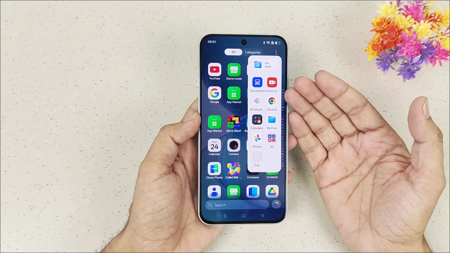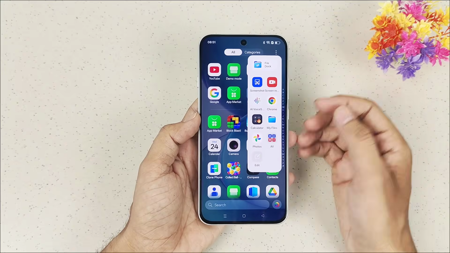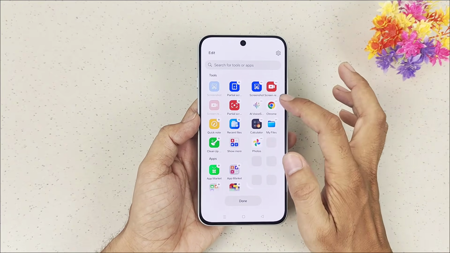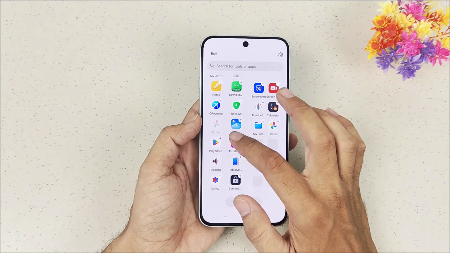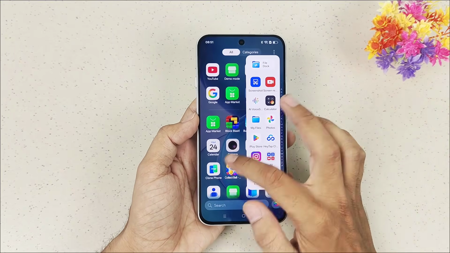You can take a screenshot from here. You can use this AI voice feature. You can record your screen, etc. If you want to edit this, then click on edit. You can remove unnecessary applications from here and add your favorite or most used ones. Now let me show you how it works.